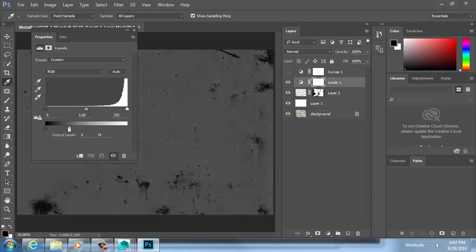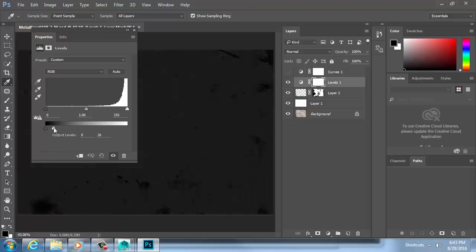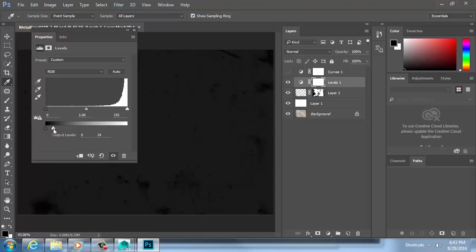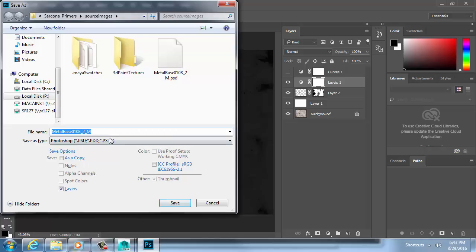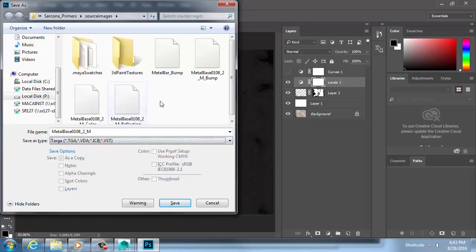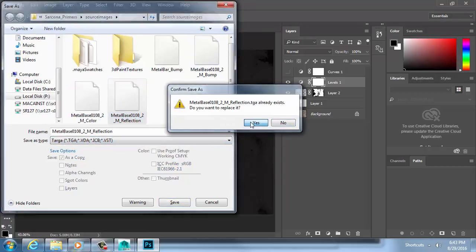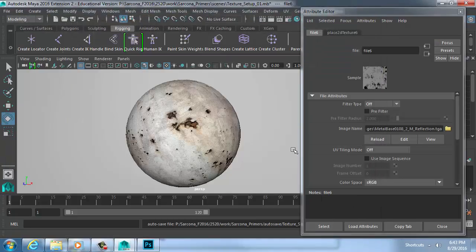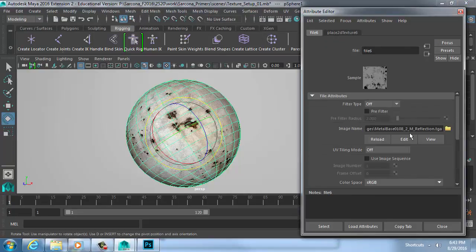We can also use levels. I forgot about that one. If you just throw levels on there, that one's easier to use. Just crank the white intensity down. There we go. It made it a little bit brighter than I was expecting it to make. Glossy blend, yes. Reload. Off.